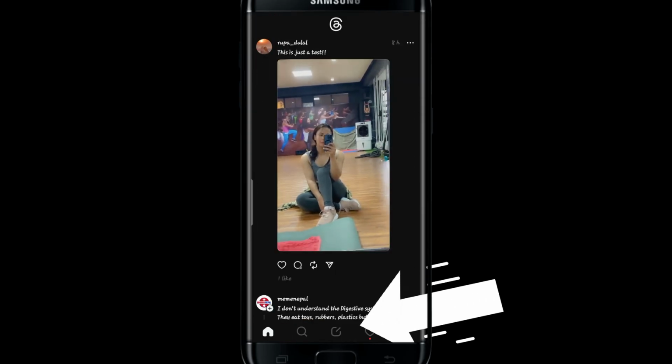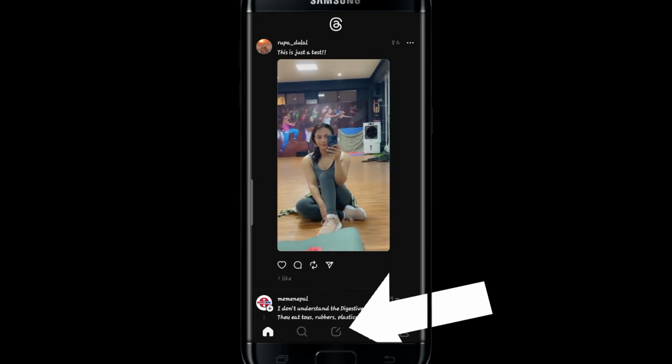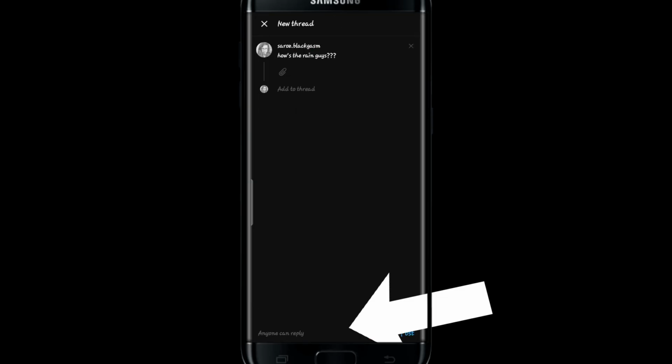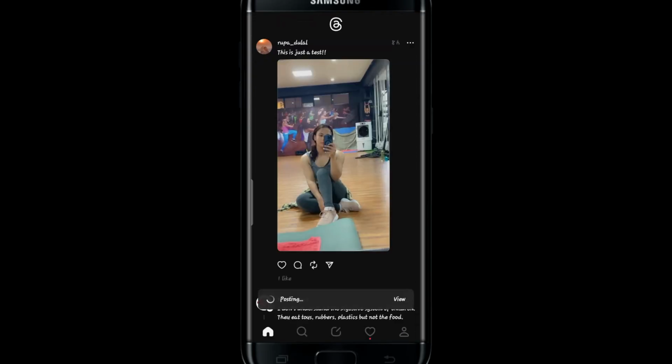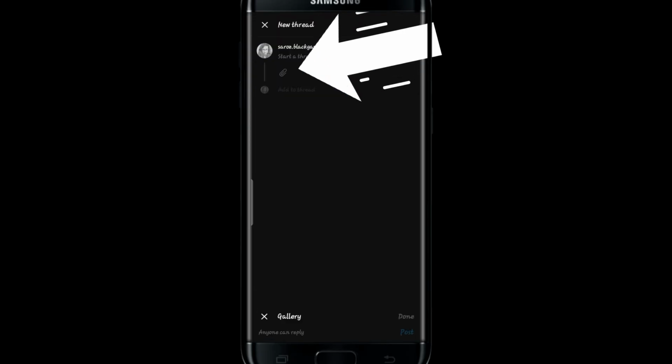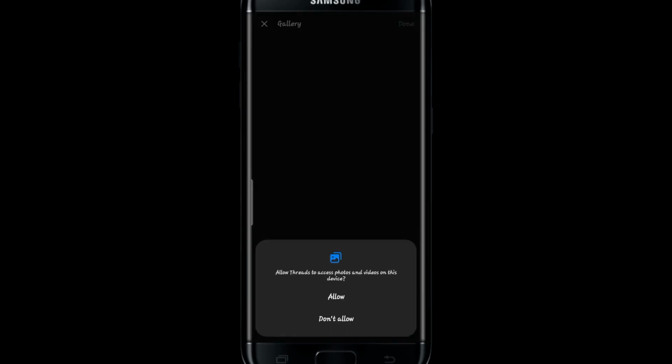In order to create a new thread, simply tap on the write thread button right at the bottom. Now you can just type in your message and then tap on the Post button to post your first thread. You can also tap on the Attachment button to share images from your profile. But to do this, you will first need to allow storage access.